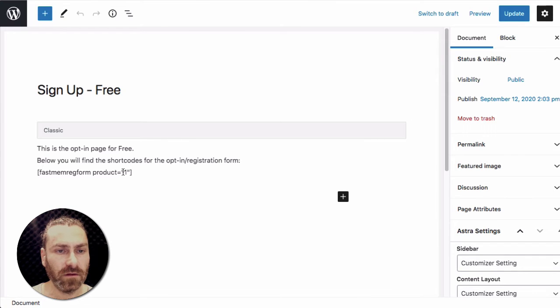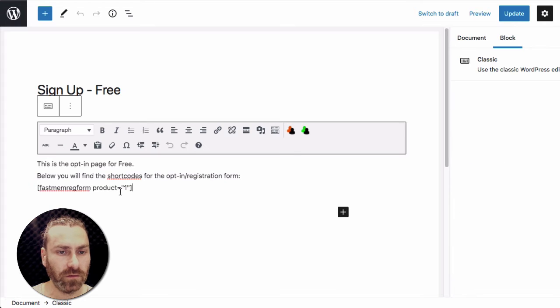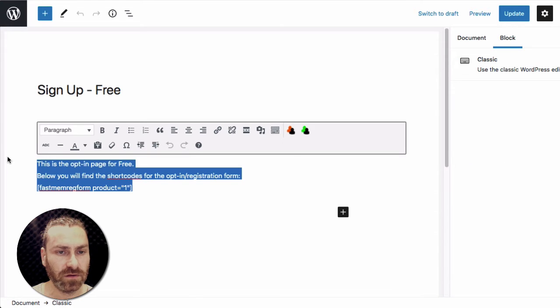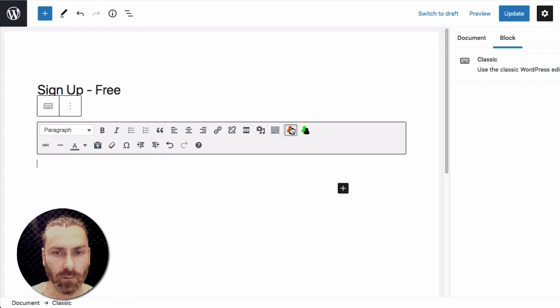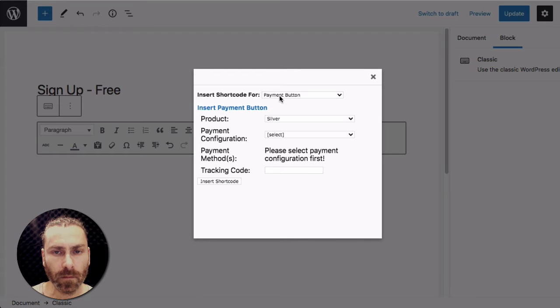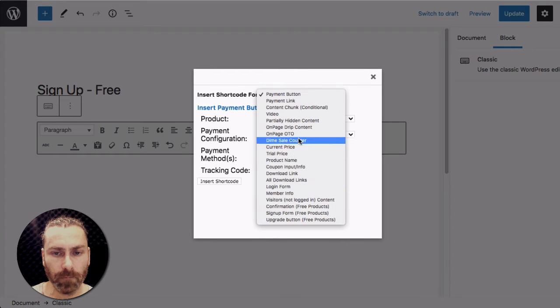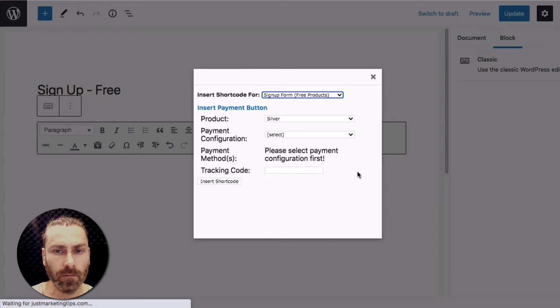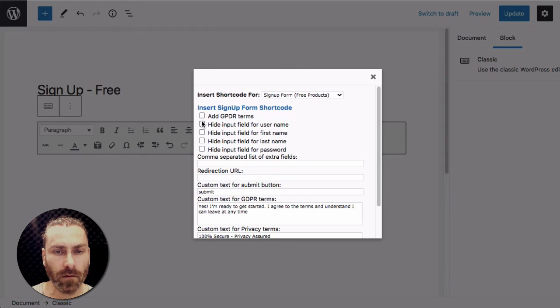So at the minute you can see there's a shortcode here and it's just got the product ID. So we need to basically replace that shortcode. And we're going to add a new form. And we'll just use the sign up form option. And you see we've got all the options that we can actually hide. So we're going to hide the username. We're going to hide the last name. We're going to hide the password.